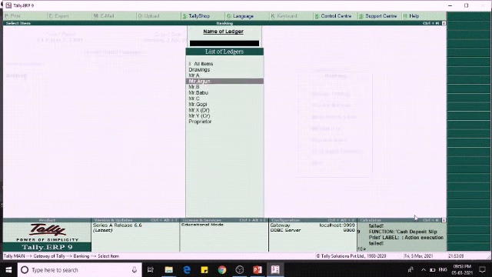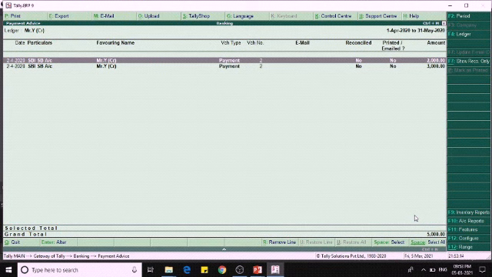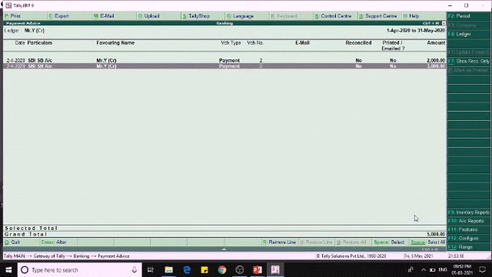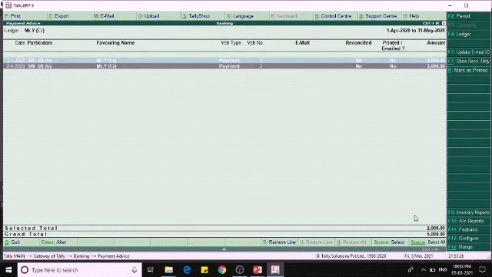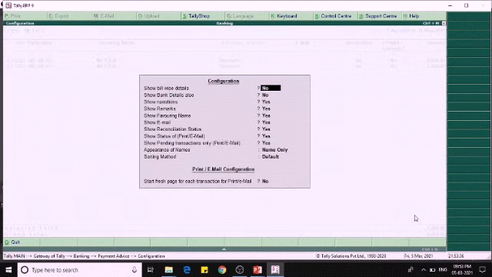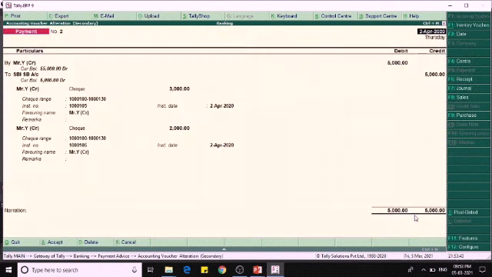Here we have to select Mr. Y. We can see two entries are there. Before printing we have to select them by pressing the tab button. We have to select both of these and then change the configuration. For changing the configuration we have to press F2. We have to give yes for all these things.